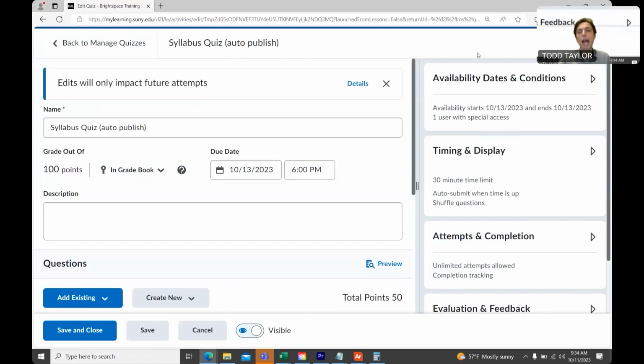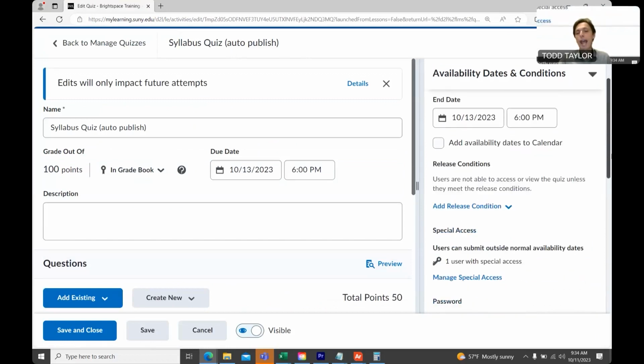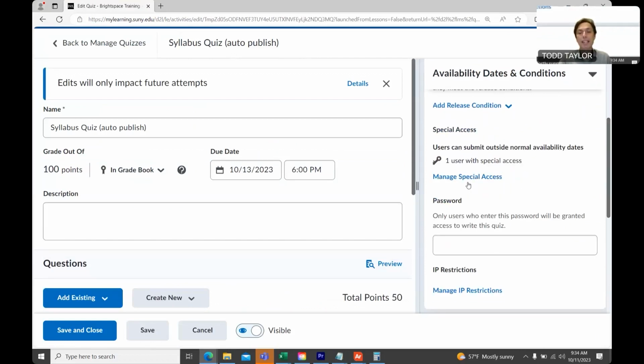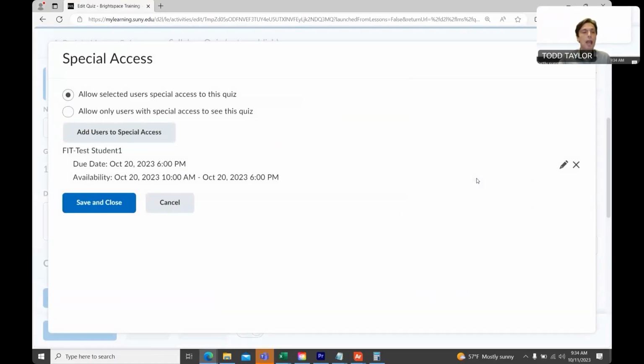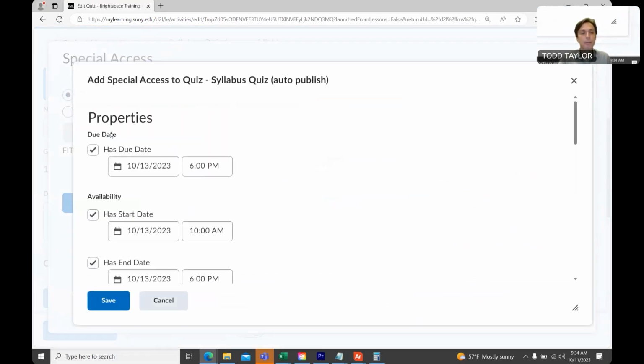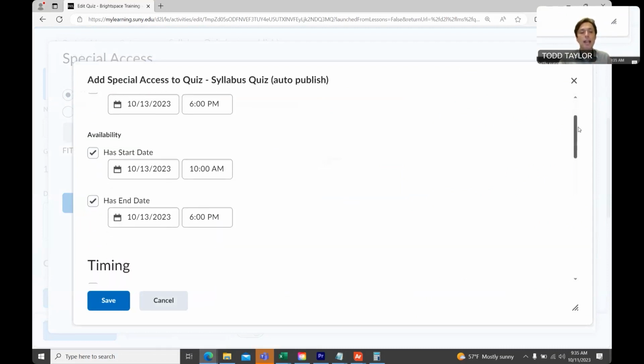We go back to our availability dates and conditions. We find our manage special access button, and here we can see one user has special access already. And then we just select our add users to special access button again. This time we'll keep the due dates the same. All we want to do is give a learner additional timing.